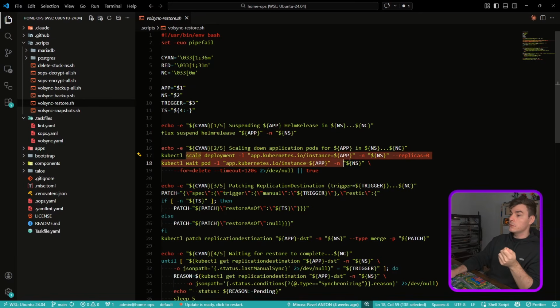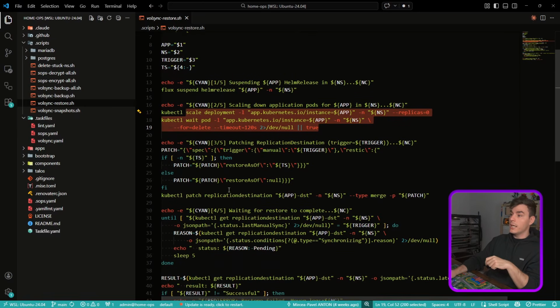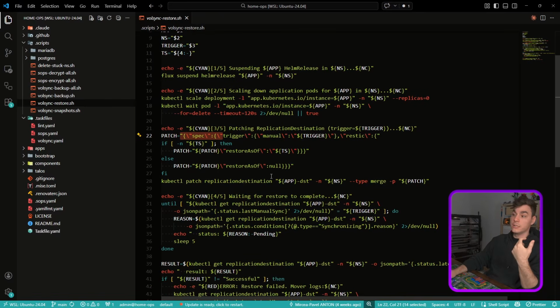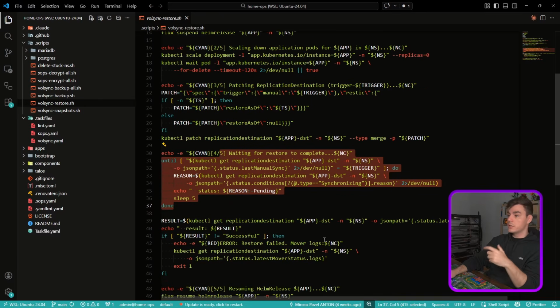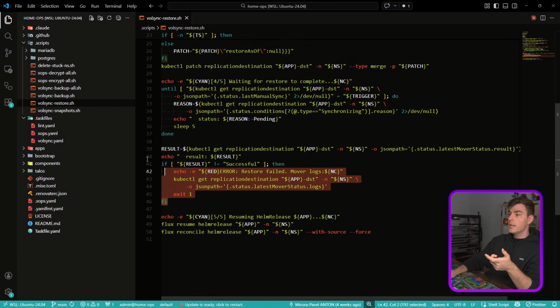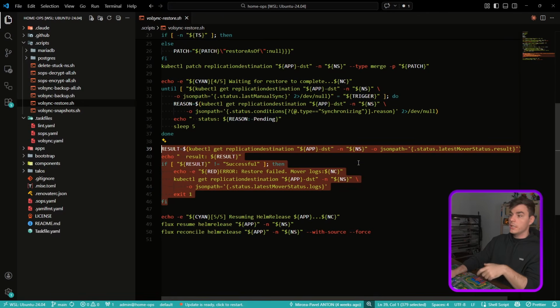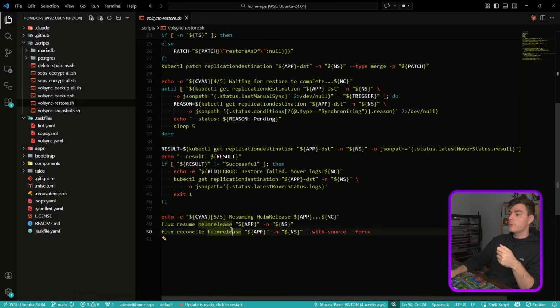Then I'm scaling down the deployment for the application and waiting for those deployments to be scaled down. Next, I'm patching the replication destination again with the trigger manual approach as we did earlier. I'm checking for the replication destination status to match the trigger. And finally, I'm also checking for the result here. If it's not successful, I'm printing the errors, but if it is successful, I am just resuming the Helm release and force triggering a reconciliation to make sure that the deployments are spinning back up.